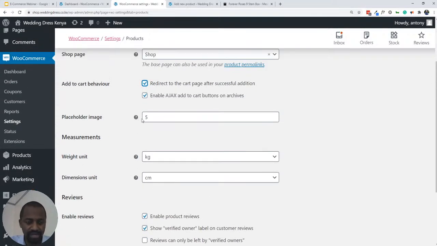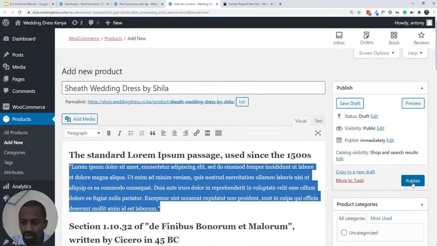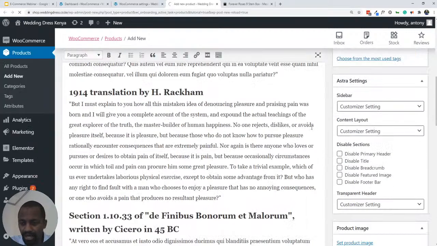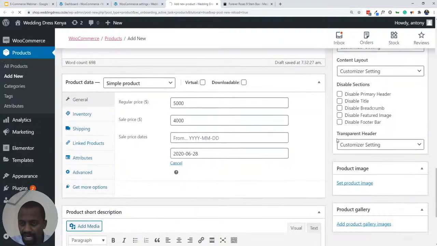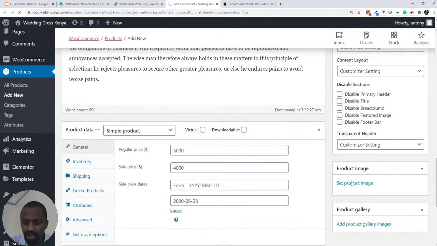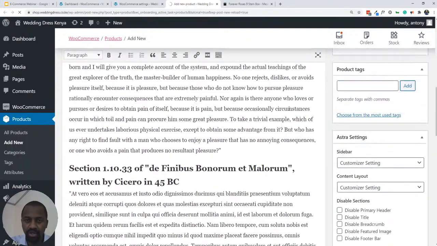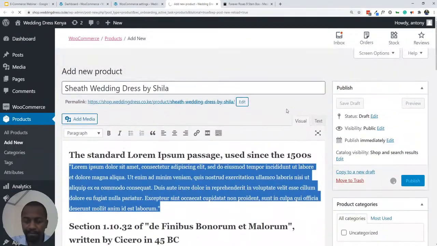So placeholder image, basically the placeholder image is what would show if you haven't added an image on your product. Let's see if we're able to just publish this product so that I can show you what we mean, because I don't think we had done the image. Yeah, this one didn't have an image. You notice we had not finished adding an image here, so I just want to publish and show you what the placeholder image looks like.